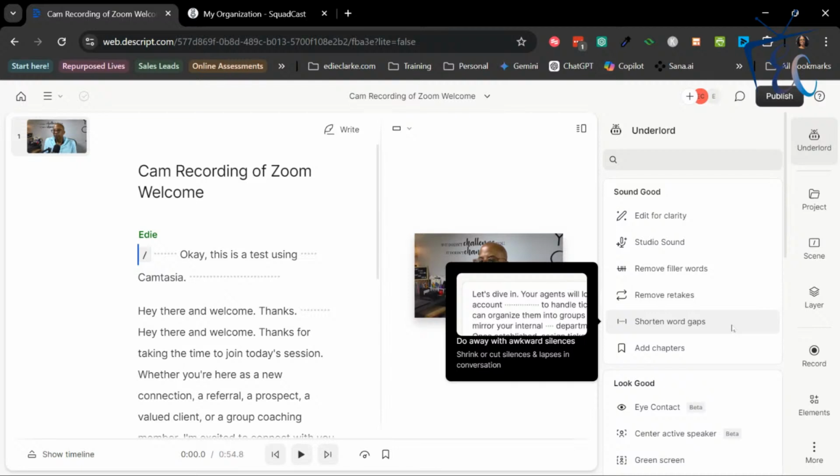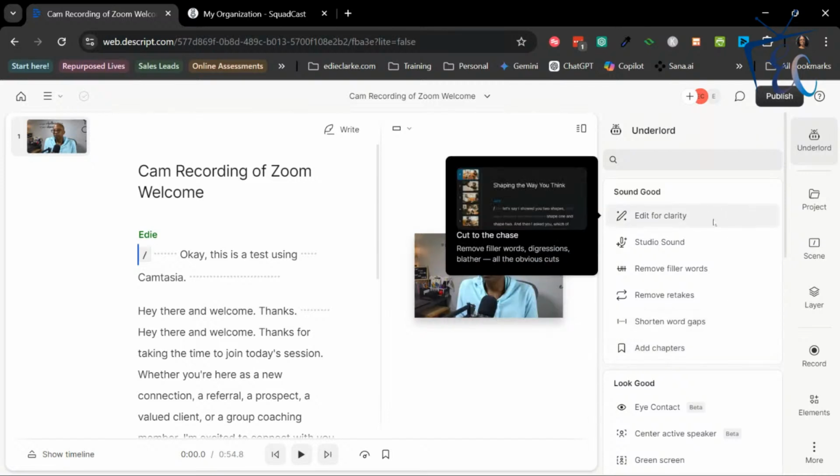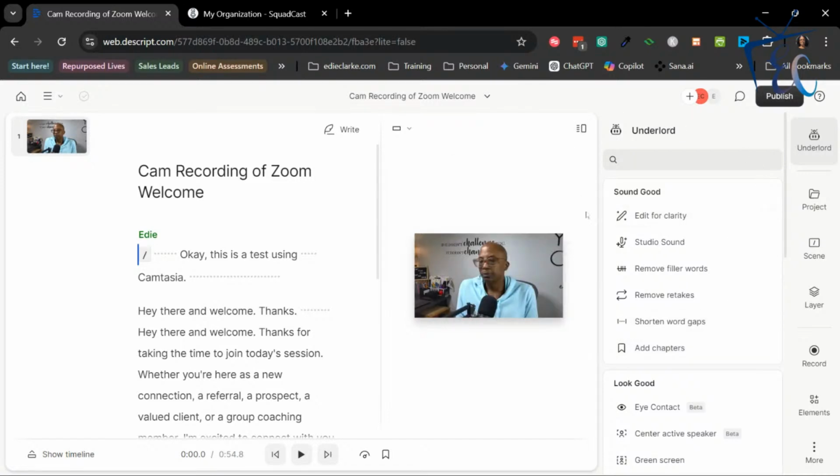And then the shortening of gaps has been around since the beginning of time for Descript, where they just remove spaces of dead space or silence in between sentences, and you can gauge how long that space is. And then obviously if it's a long enough video and you need to add chapters so that you can have the markers of the chapters in YouTube, because this also can export directly to YouTube, you'll be able to do that. So that's the first thing that I usually would want to do, is to edit for clarity or remove takes or something like that.